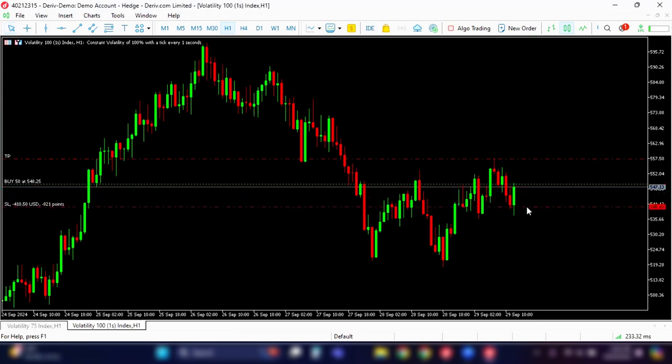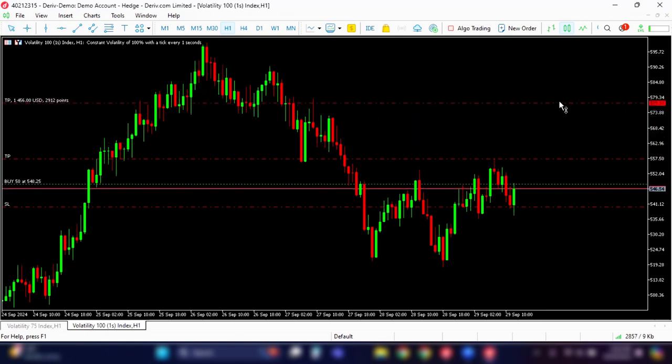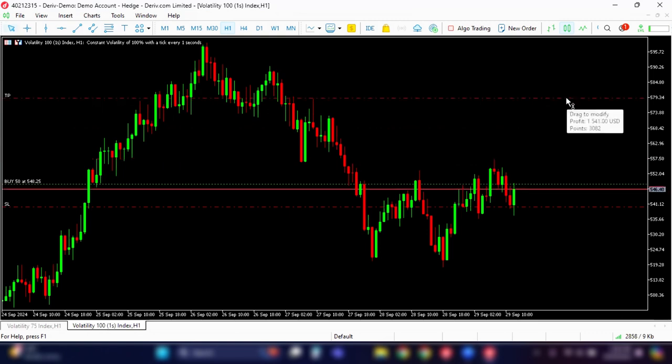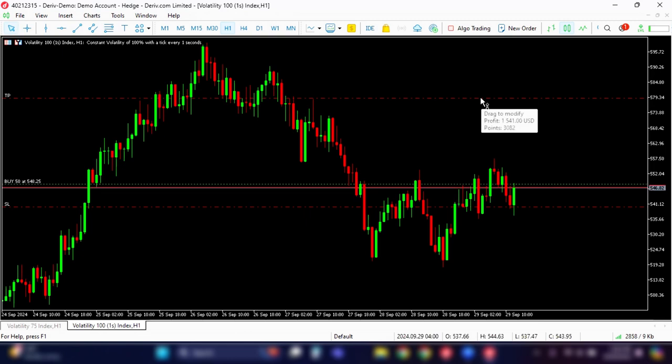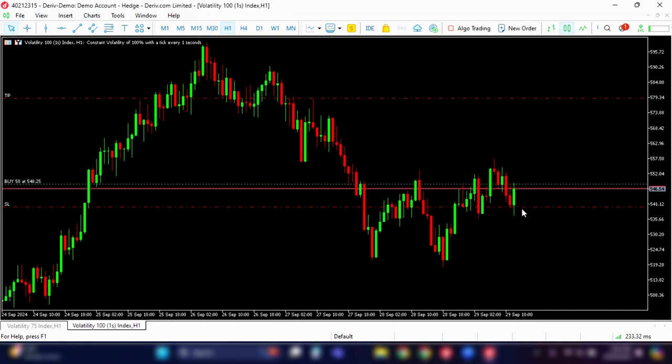So you can see here I've risked $410. This is the stop loss. For the profit, I can target $1,500. You see, because the account is big, the account allows me. So if this market comes up to this area and hits my TP, I'll get a profit of $1,541. And if it hits my stop loss, I will lose $410.